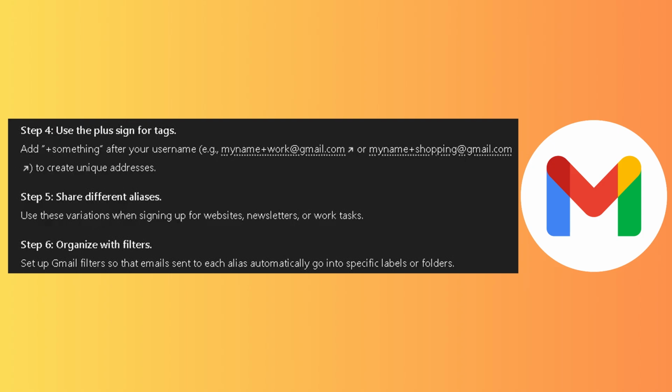This also works using the plus sign for tags, adding the plus sign, such as this, myname+work@gmail.com or myname+shopping@gmail.com. Also creates a new address that will be sent to the same inbox.